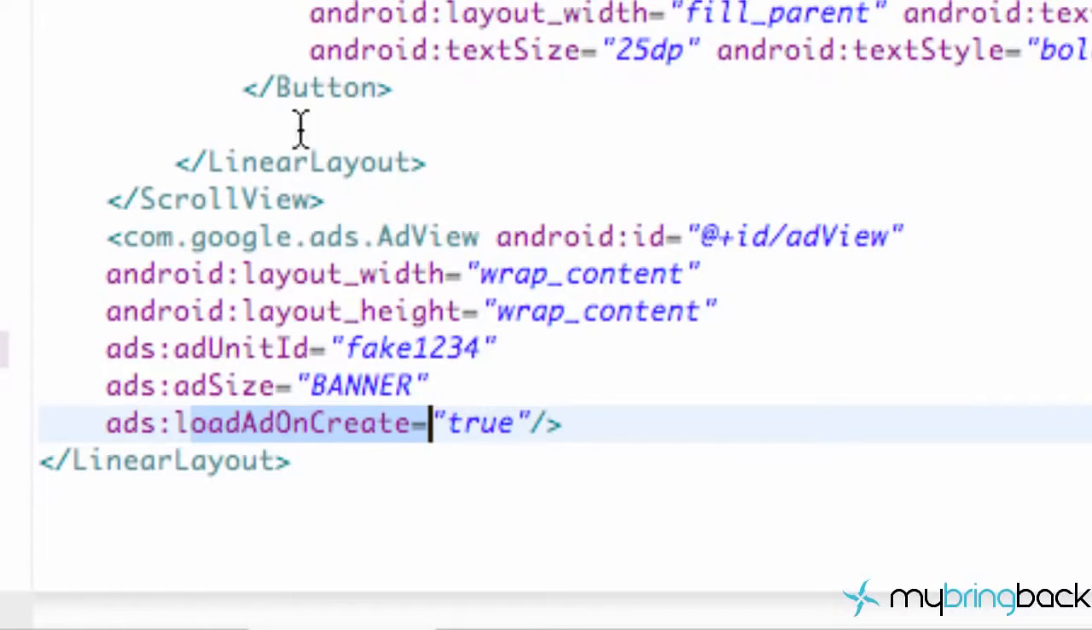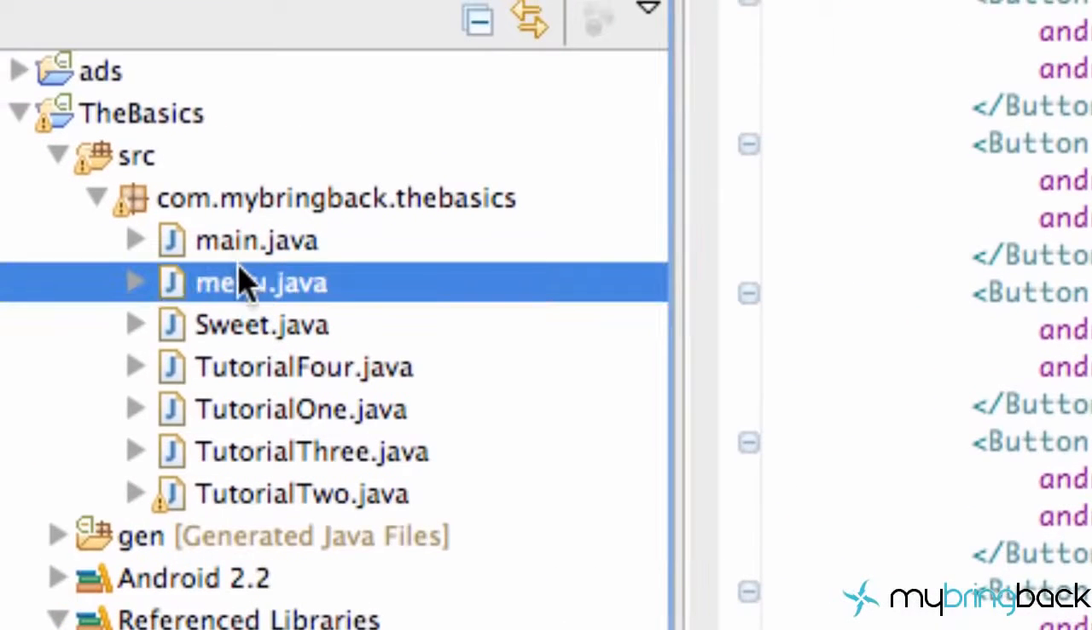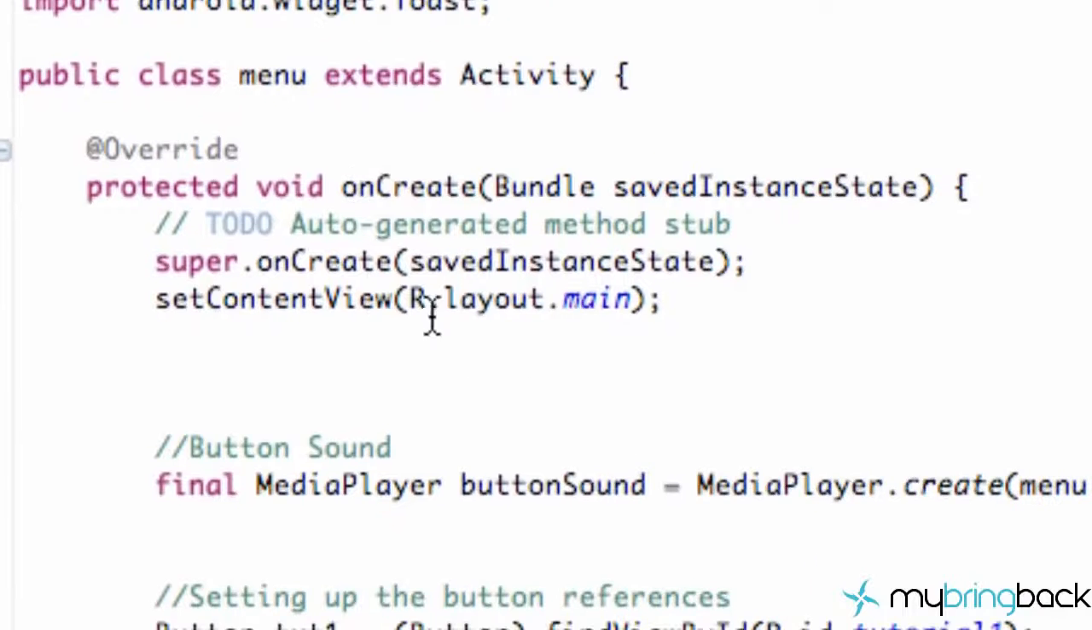So when our activity, which was menu, referenced this within the set content view, it's going to start and refresh our ad. So it's going to get a new ad update. So that's basically the end of the tutorial.